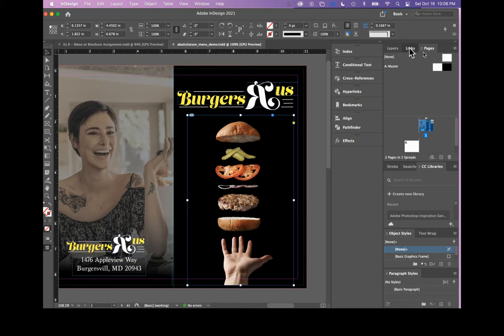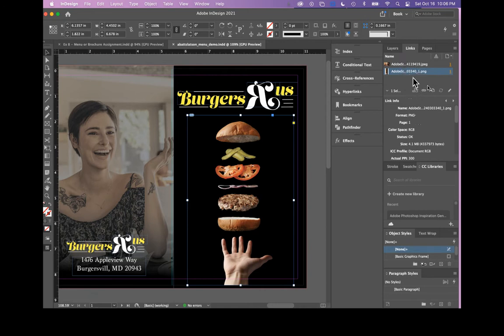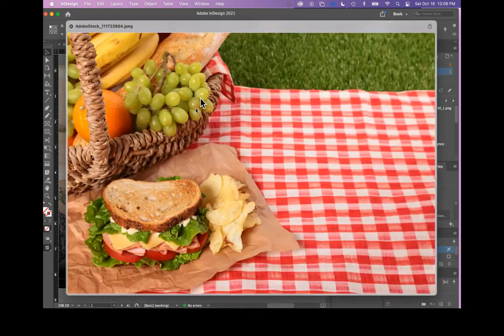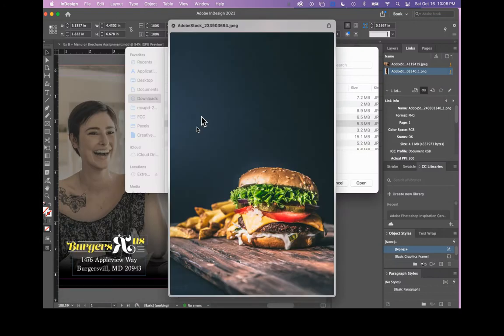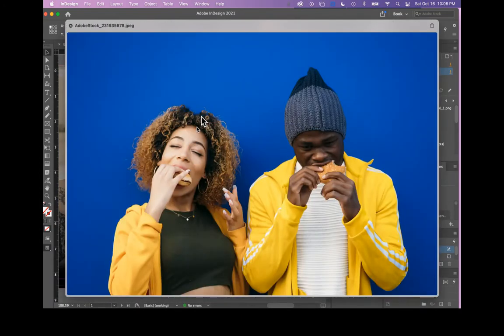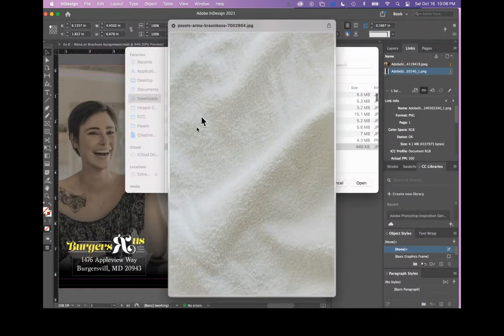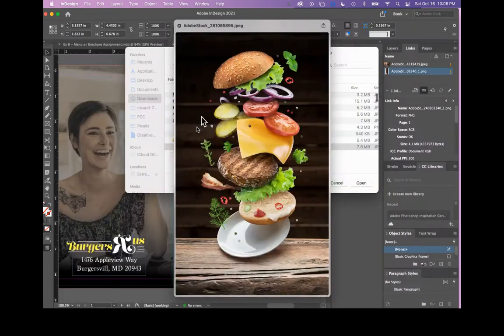I'm going to go to the links panel. I'm going to go to relink the one that's just a clip. And I'm going to look for that image. Oh, so many really good photos. That's the one that I have. This one I saw, and I really like that.